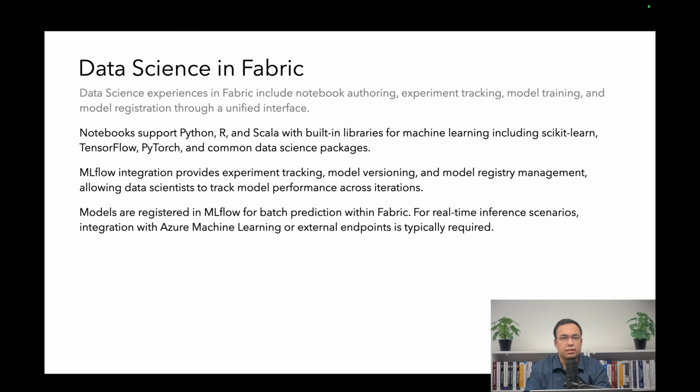Now let's move to the data science capabilities, which enable machine learning workflows in Fabric. Data science experiences in Fabric include notebook authoring, experiment tracking, model training, and model registration through a unified interface. You're doing all of that within Fabric without needing to use separate machine learning platforms. Notebooks support Python, R, and Scala.